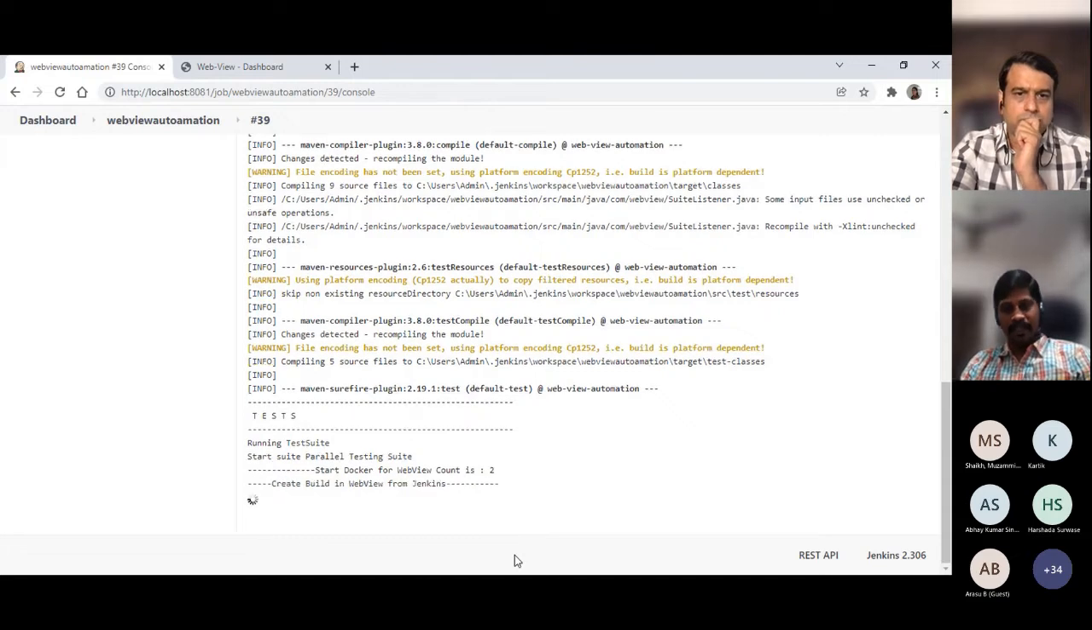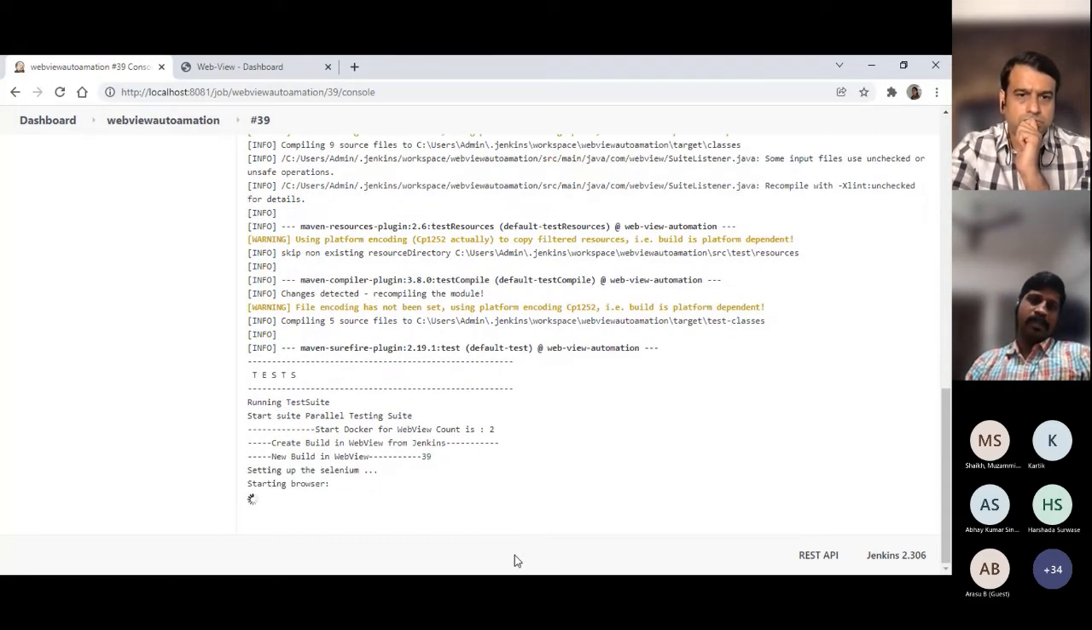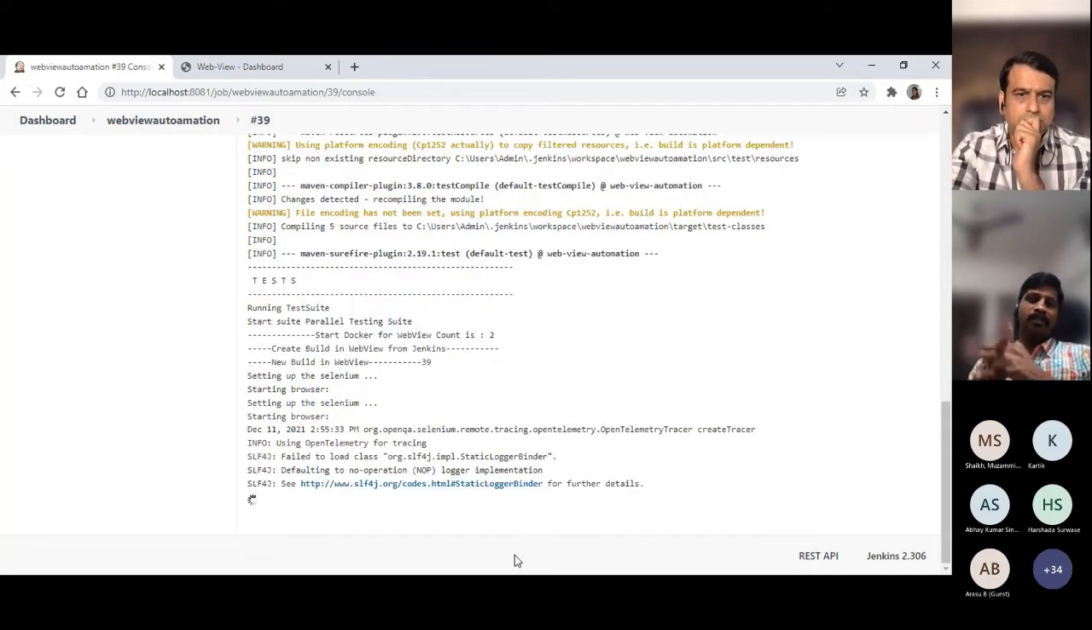Now if you see, Docker is running, it's working on the two builds, two Dockers, and a new build is going to kick off. Now on the console, only the test cases are running. So we can see here that the two browsers are running because of this.